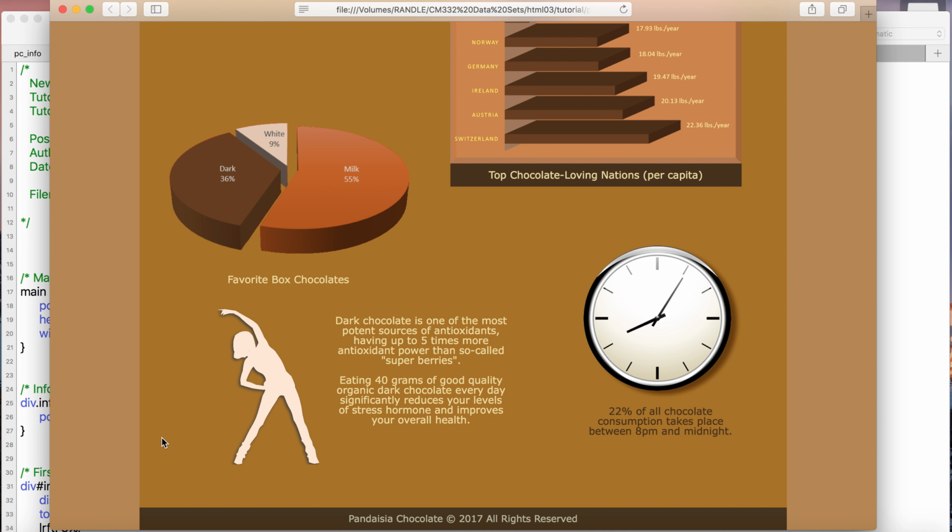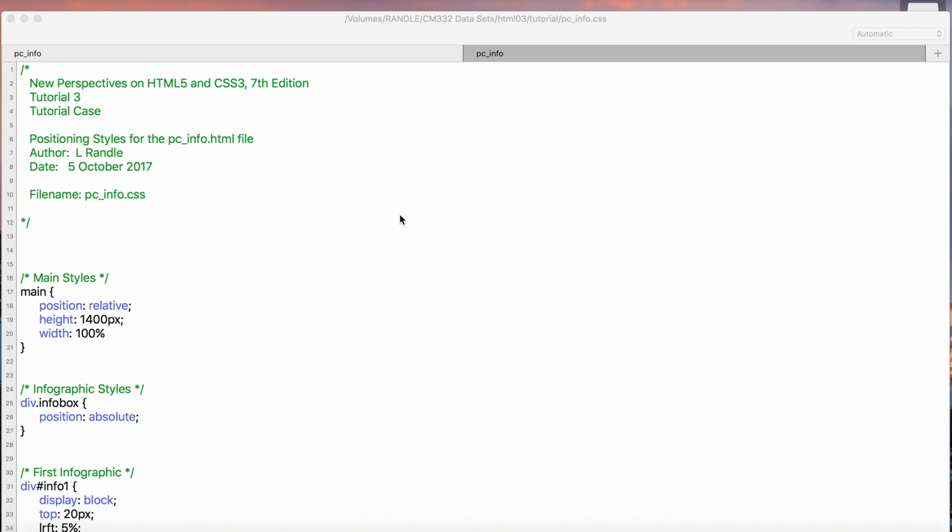Okay. On page 240, it discusses handling overflow. There's some values of the overflow property on page 241. There's some code on working with overflow. And then we are going to type our code into pc_info.css to apply the overflow property.